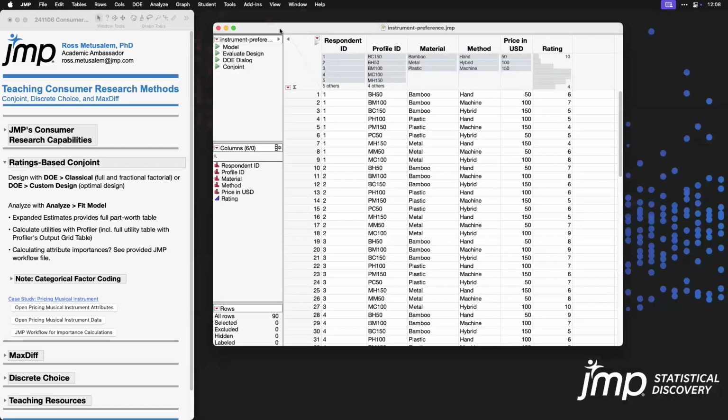So this is the data set. Let's actually back up and talk about how to create the design for a ratings-based conjoint study like this. So we have 3 levels of material, 3 levels of method, and 3 levels of price. So 3 to the 3rd is 27. If we were to use a full factorial design, probably the most basic study design that we might be familiar with in consumer research or really in any other domain, those 27 different product profiles would probably be a bit too many to ask your average respondent to rate, or at least rate reliably.